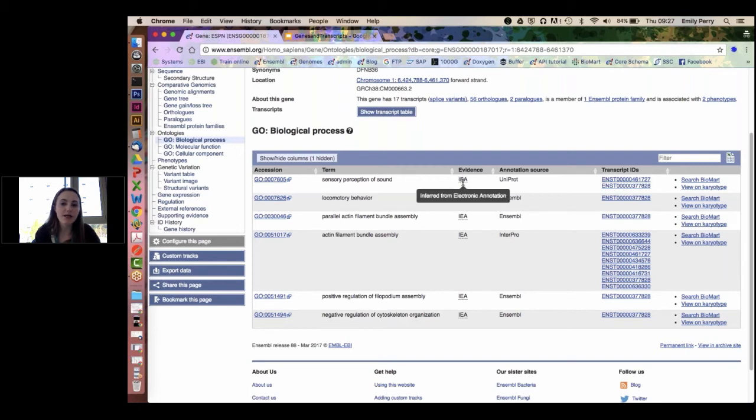These evidence codes say how this GO term was attached. Because GO terms are attached to proteins rather than genes themselves, we have the transcript IDs of the proteins. And I can also search BioMart, for example, for this GO term, find all the genes that are associated. And we'll talk about BioMart in the next webinar.